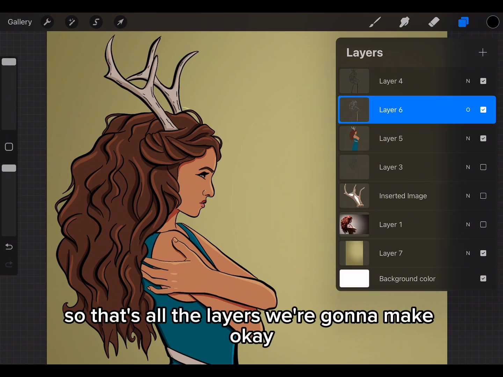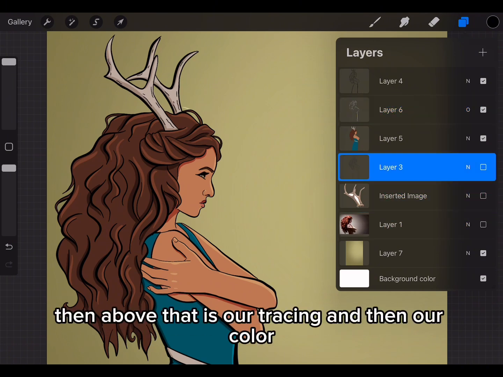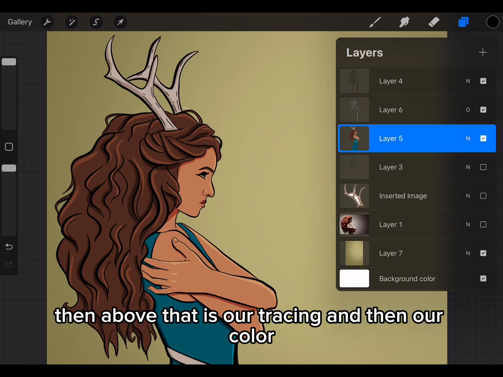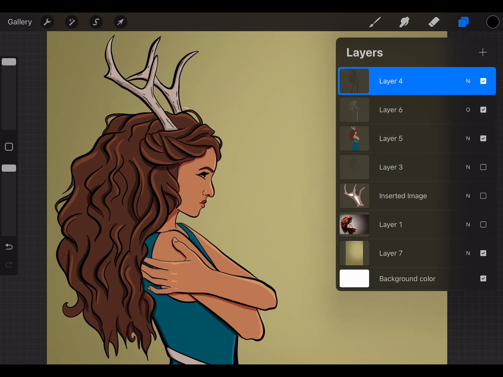So that's all the layers we're going to make, okay? We're going to have our stock photos, then above that is our tracing, and then our color, our highlights and shadows, and our line art.